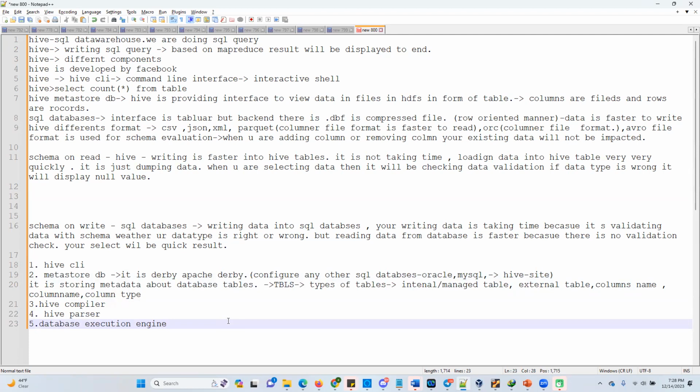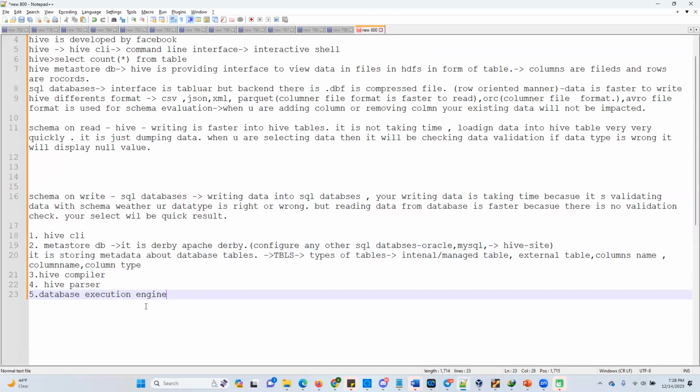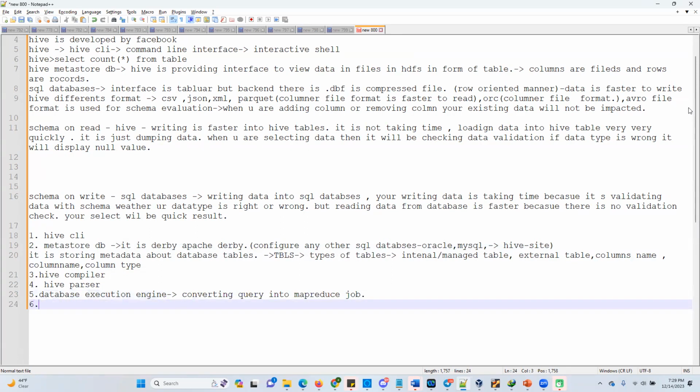Here is the thing: the database query is not run directly. The execution engine converts your query into a MapReduce job, the same MapReduce job concept we have read about. It converts it into a mapper and reducer job, the MapReduce job is run, and then it returns the result to the CLI.